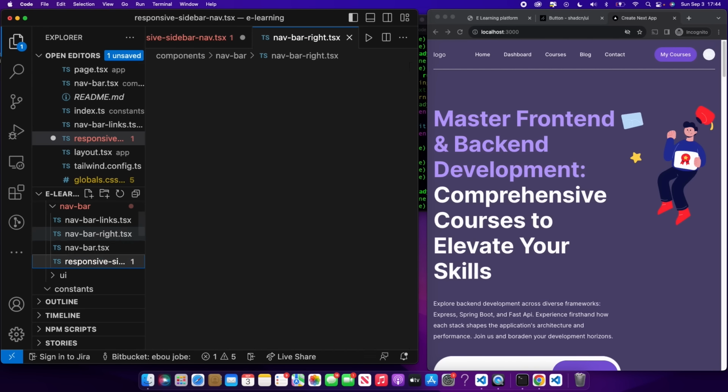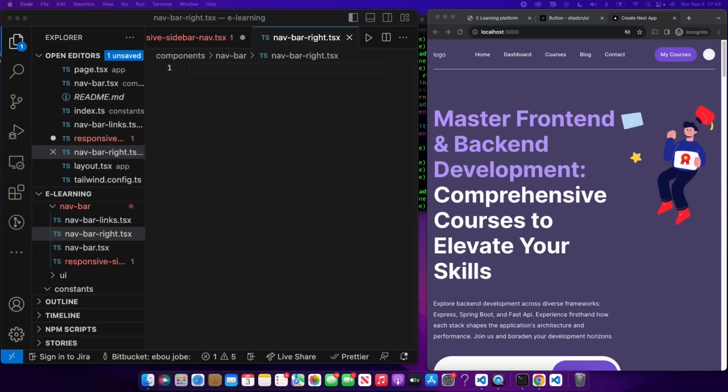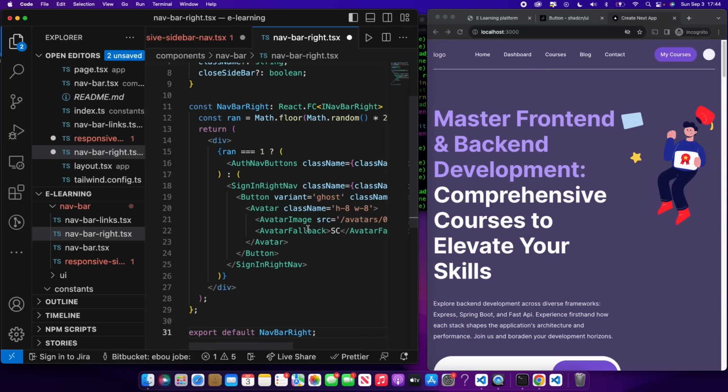dot tsx. What this navbar right does, like I explained, is it just takes in most of these components that we have and then shows it right there, so that users can actually use it. So let's get to the right bar nav. The code for right bar nav is very simple. I will just paste it here, and don't worry, we'll go through every single line of code so we can know.